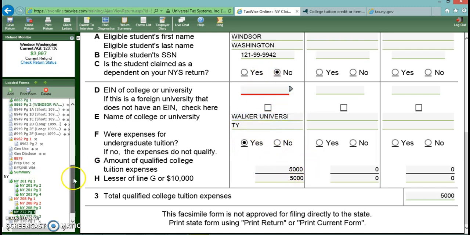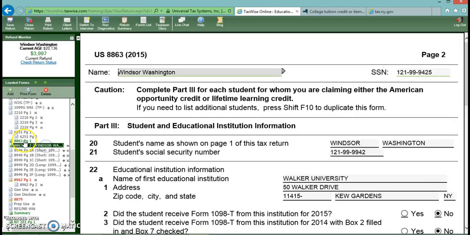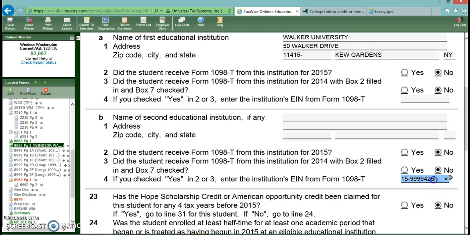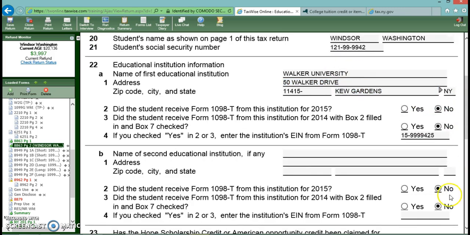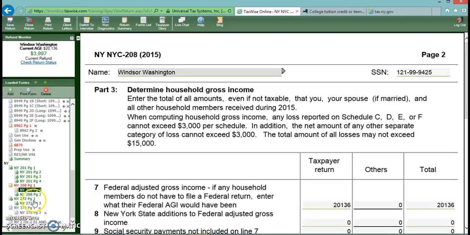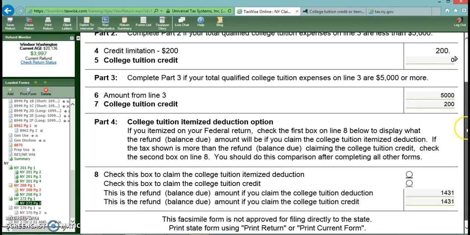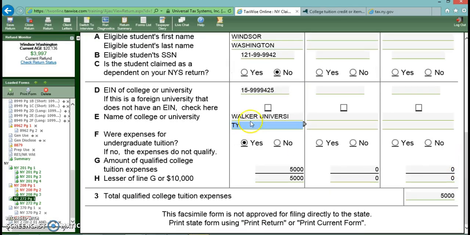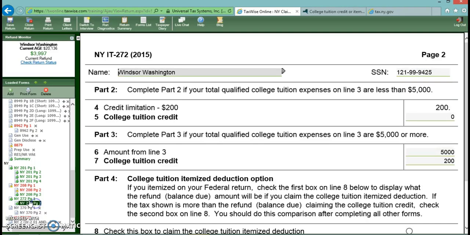Now, remember I mentioned when we were doing the federal that the EIN number carries over. Okay, the mistake I made is I put it here instead of here, which is where the school's information is. So that was a mistake on my part. So in the federal, it doesn't matter, but for New York State, it does matter. You do need the EIN number. So it's good to understand the relationship between these two forms. So there we go. Now it's automatically there, and it looks like New York State has applied, and we're good on that.